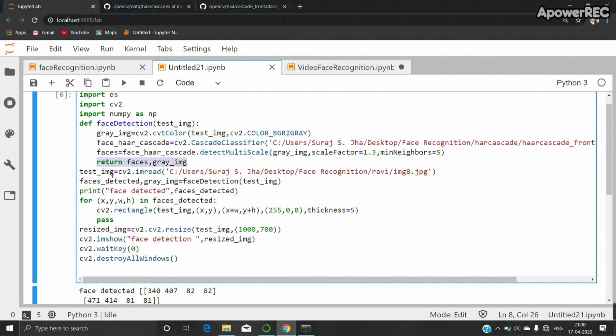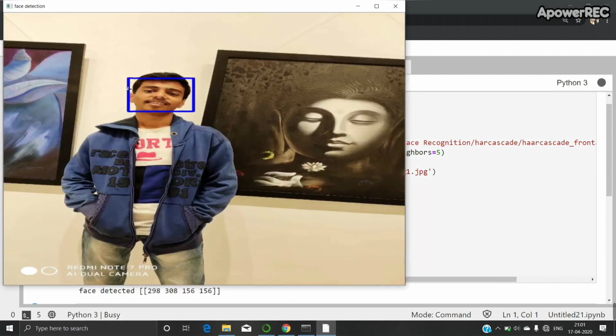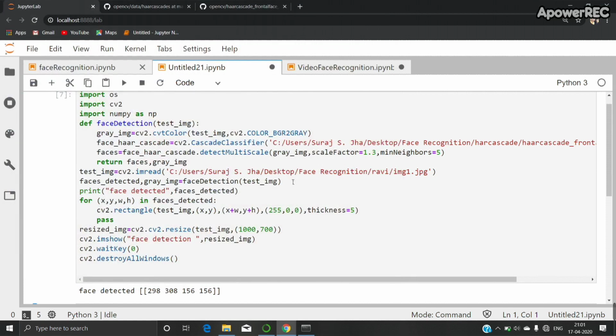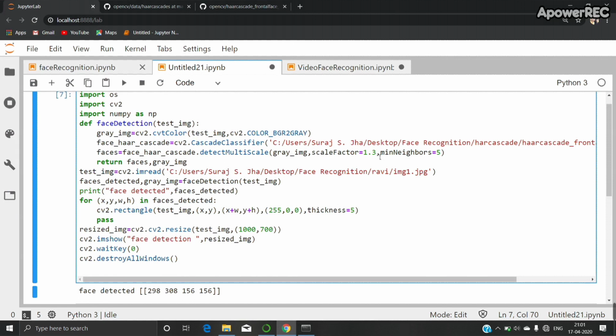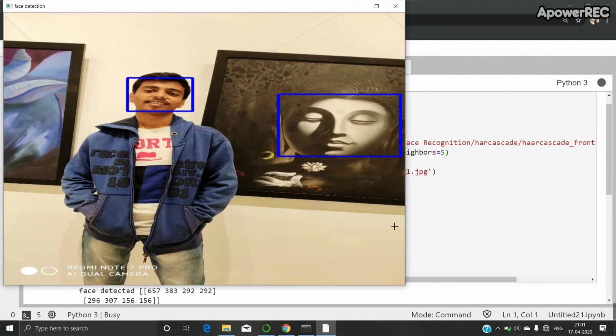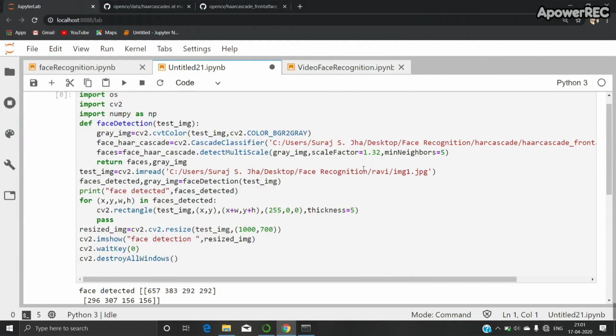Now pass the image for which you have to detect the face. Whatever face is detected, you pass this image. Print the face detected. Let me run this file. You can see that my face is detected over here, and you can play with this scale factor. If I increase the scale factor by 0.02, let's see. It starts detecting these both two faces. You can play with this scale factor and select according to your requirement.